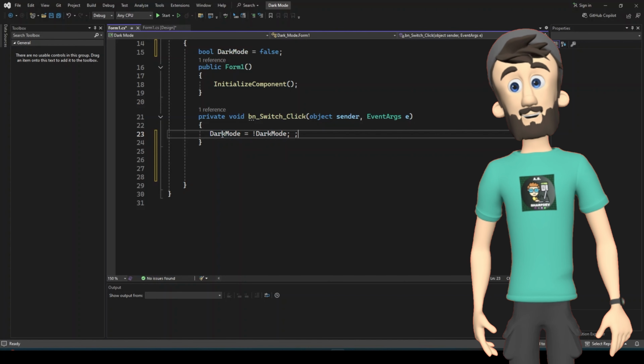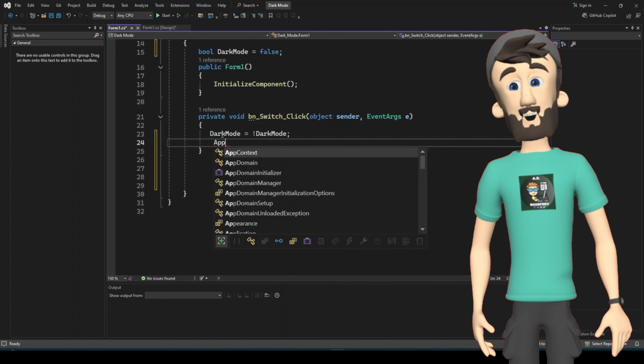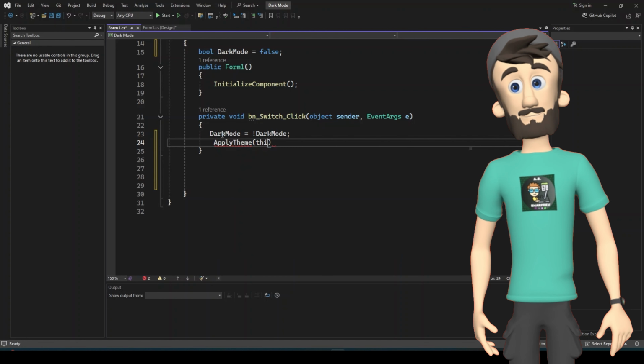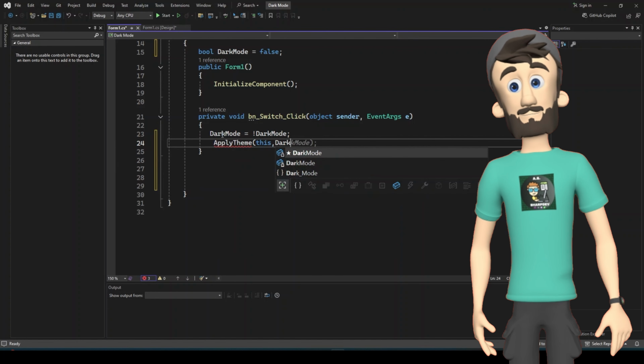Now we need a way to toggle the mode with a button. We'll keep track of the current state using a simple Boolean variable. And inside your button click event handler, we flip the switch. This does three things. Flips the mode. Applies the new theme to the entire form. Updates the text so the user knows what's active.